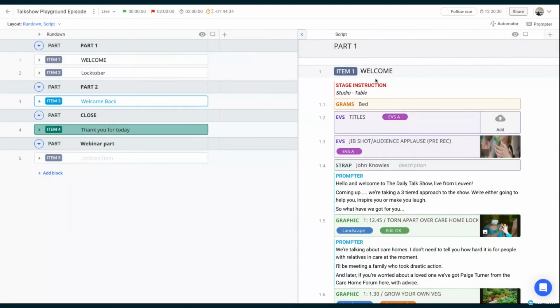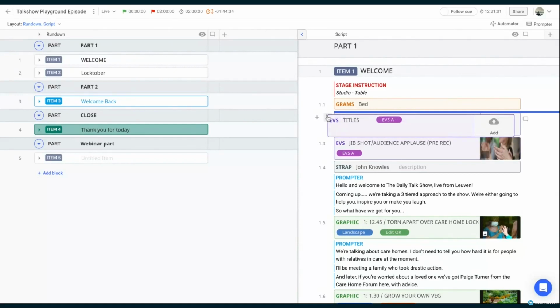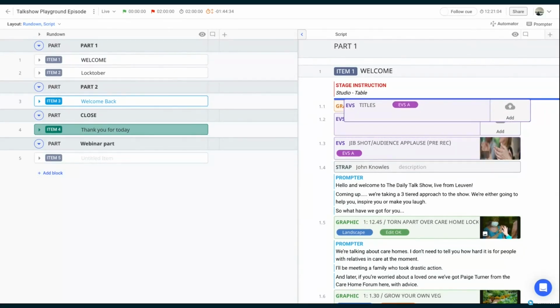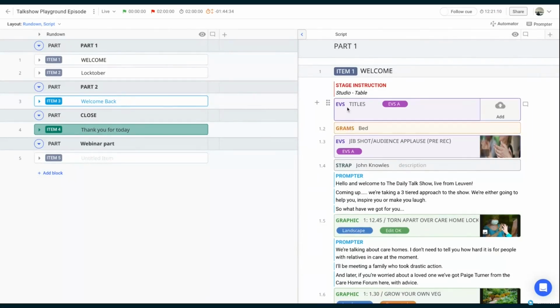Once you have a couple of parts, items, and blocks in your episode, maybe you come to a point where you want to reorganize them, and maybe part 2 needs to become part 3, or you want to switch the position of items. Then you will see that whenever you hover over a part, an item, or a block, you see these 6 dots in front. You can grab these 6 dots and then drag a block or an item or a part to a different position. So if I want to move, for example, my EVS titles a bit higher, I can just grab it. I see that blue line in the background, which assists me in knowing where I will drag my card or my block, and I can now let go, and I have changed the order.